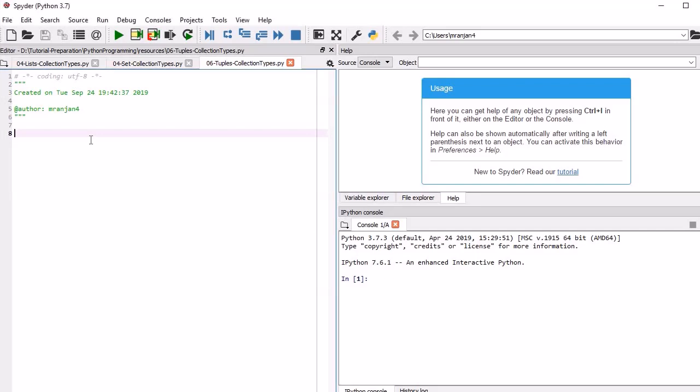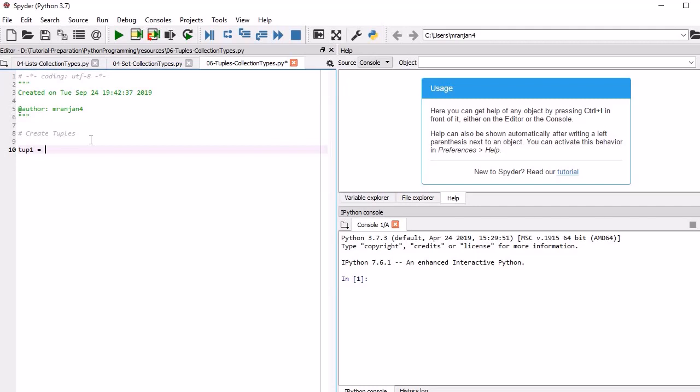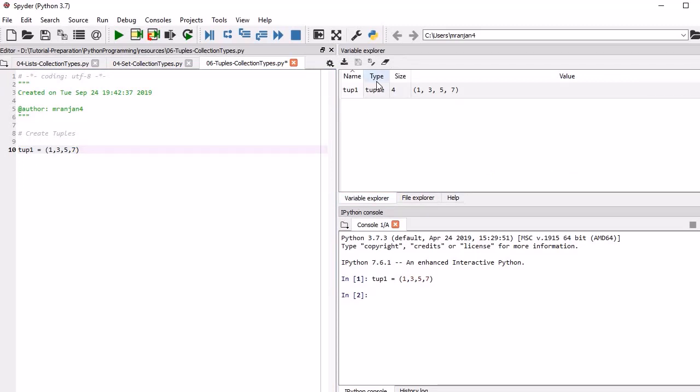To create a tuple, it is pretty much straightforward. We have to follow this syntax. For example, tup1 equal to, we need to specify the brackets, parentheses, and within that we need to specify the elements which we want to create. Now if we run it, it will create a tuple. Here you can find that the type is tuple and it has 4 elements.